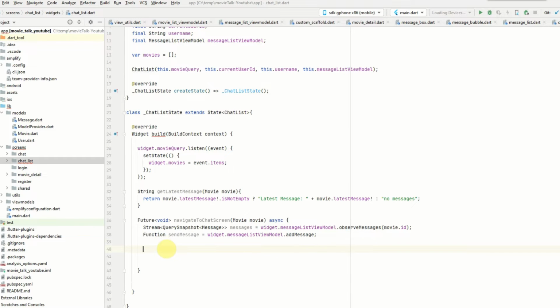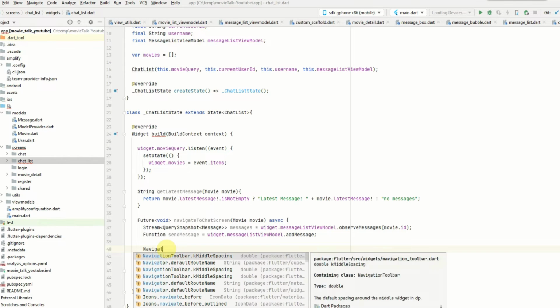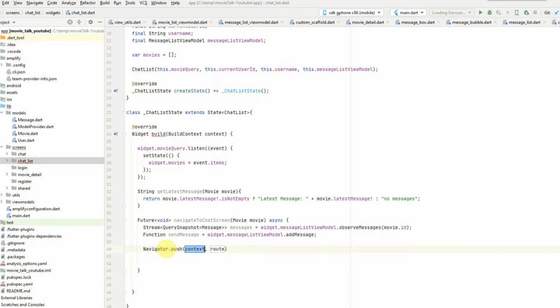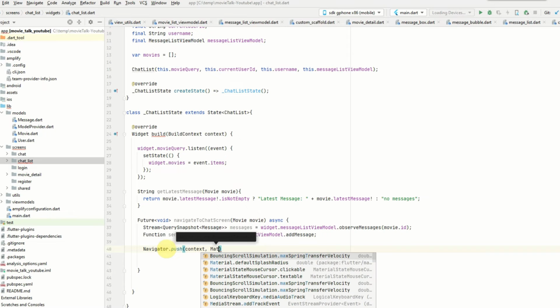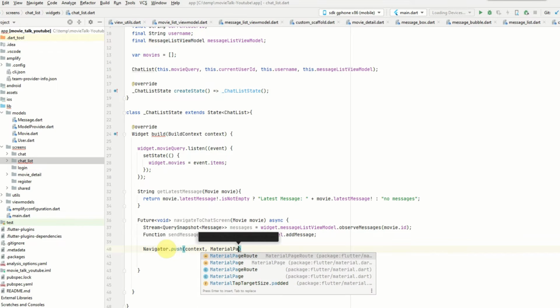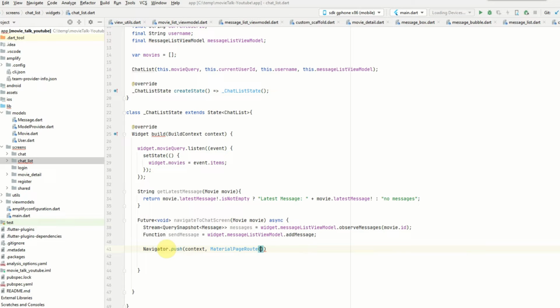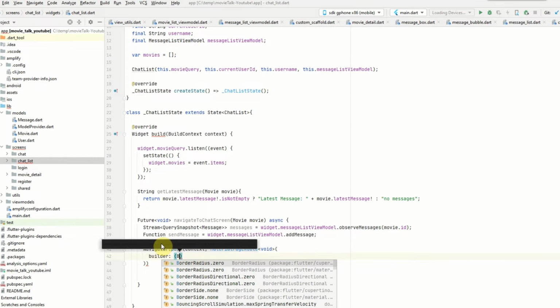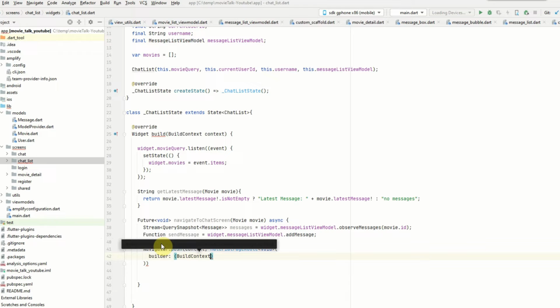Then we just call the navigator .push, and then material page route, and open brackets, specify the builder, and we want to return the chat screen.